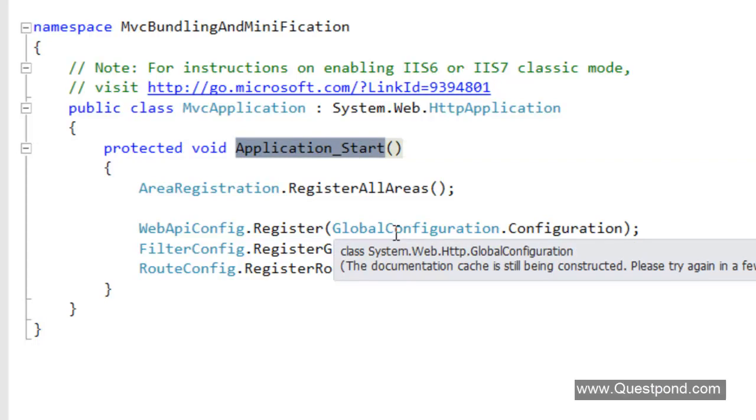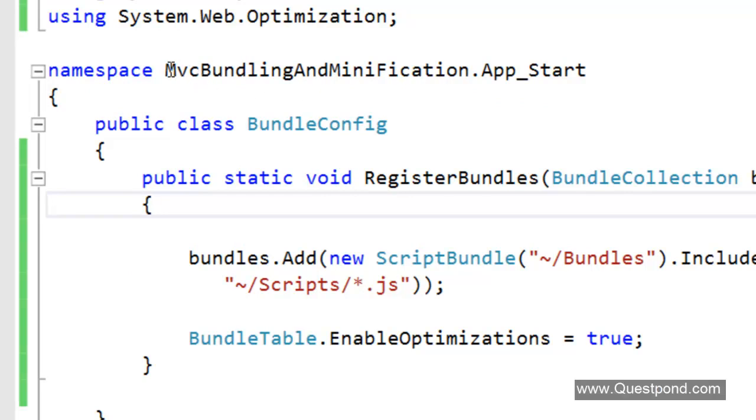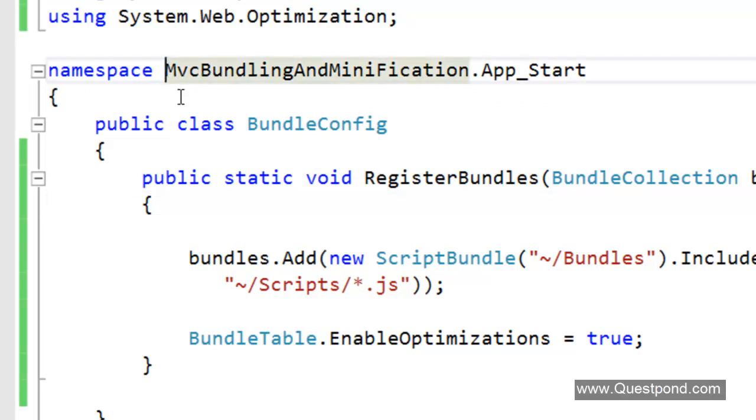So in other words, as soon as you go and host your MVC application, this application_start event will fire, right? So this is the best place where we can go and register our bundle config file. So what I'm going to do is first refer this namespace here.